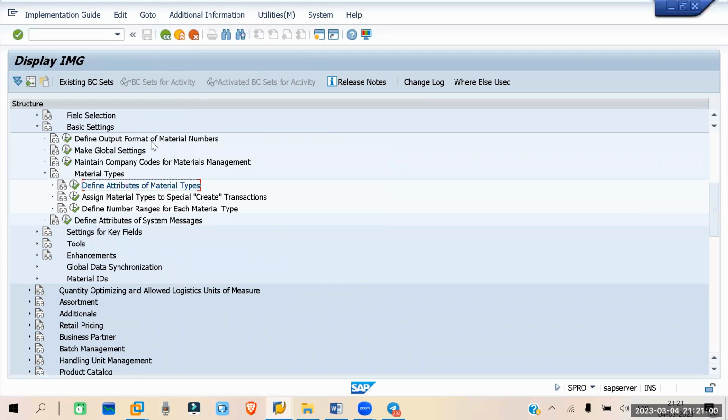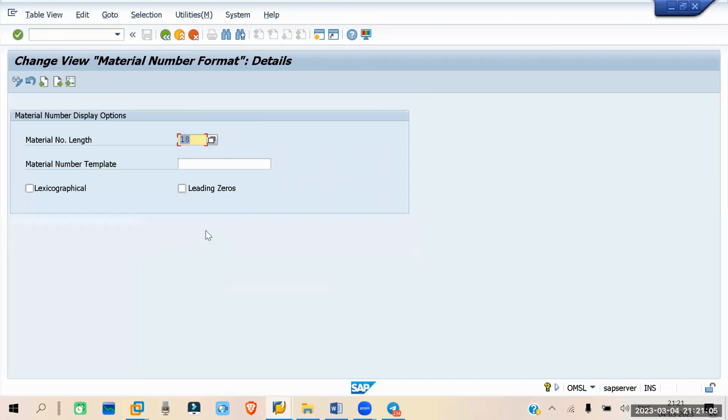Now let's go to define output format for material numbers. Here you can see the material number length is 18 digits. This is for ECC, but for S4 HANA we can change it to 40 digits. The maximum character length in S4 HANA is 40 digits. When we go to the S4 HANA part, we will look into the S4 HANA related settings. Just for the difference, here it is a maximum of 18 digits, and in S4 HANA you will have 40 digits.